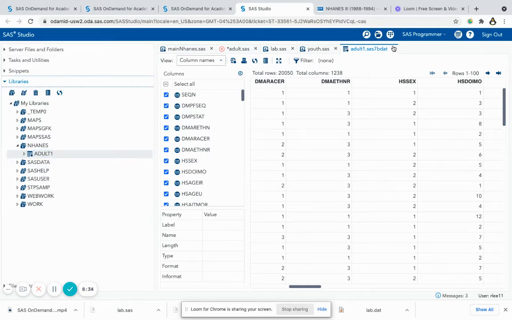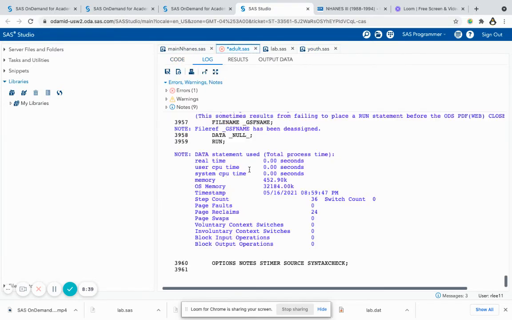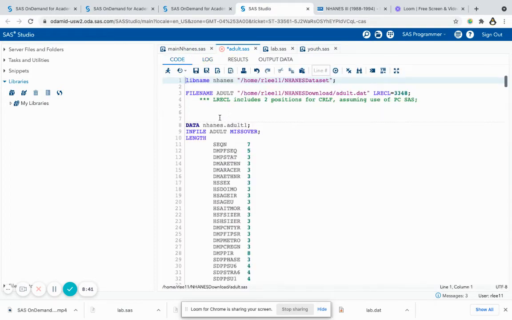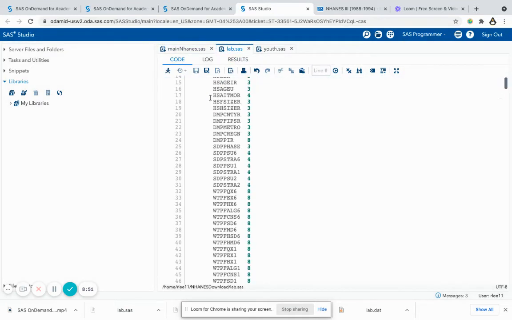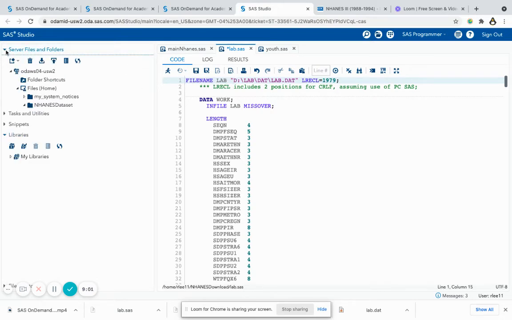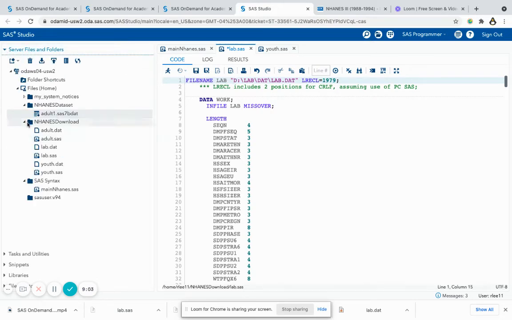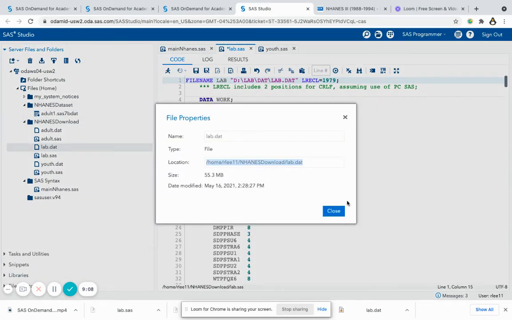So just for a little more practice, I'm going to save the adult file. Right. And I'm going to close out of this, and then I'm going to do the same thing with our lab data, just so it's a little more practice. So file name, right? We're going to have a file name called lab, but where is this sitting? That lab DAT file is sitting right over here. So let's go to properties. I'm going to copy this.